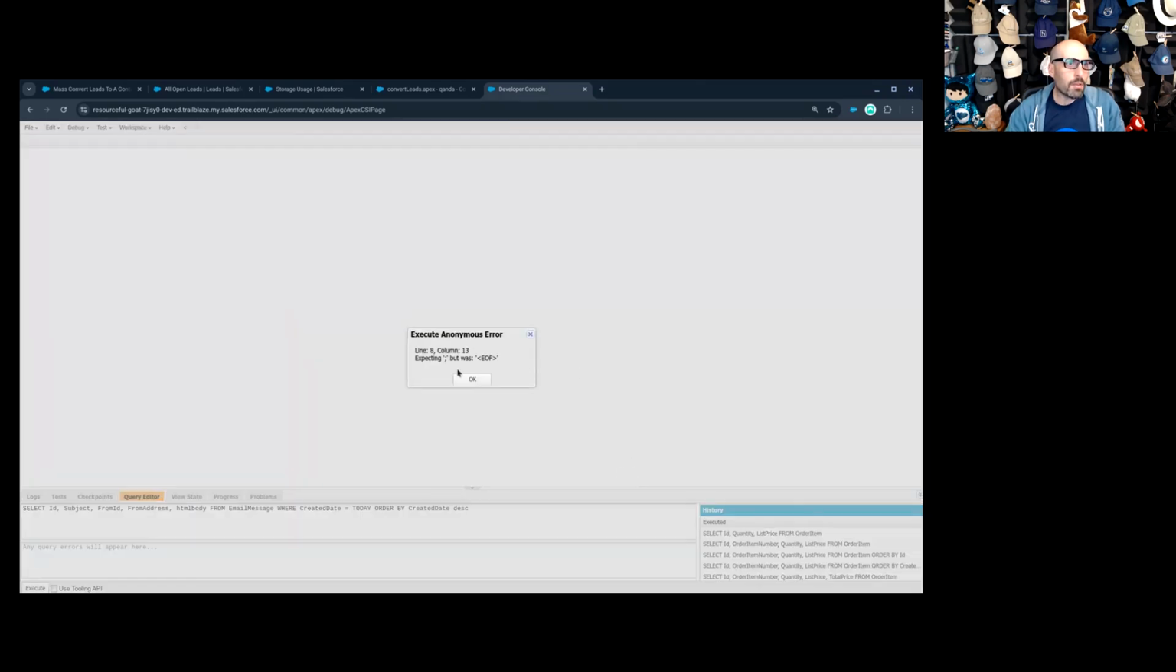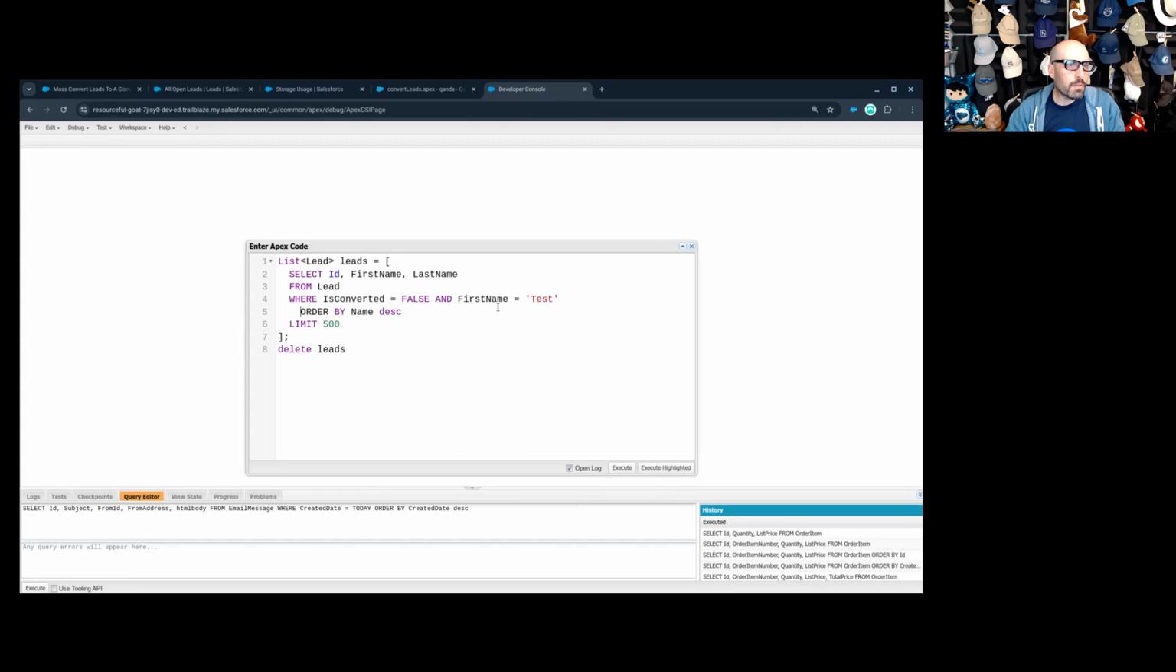And, oh, why is that not working? Race converters and first name equals test order by name descending. All right, let's just take out the order by. Oh, I know. Never mind. It's the semicolon there.